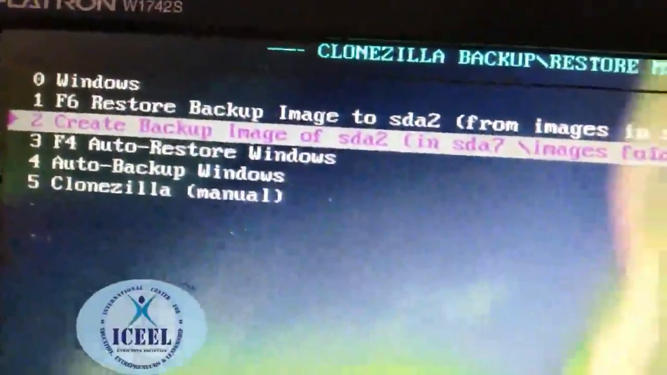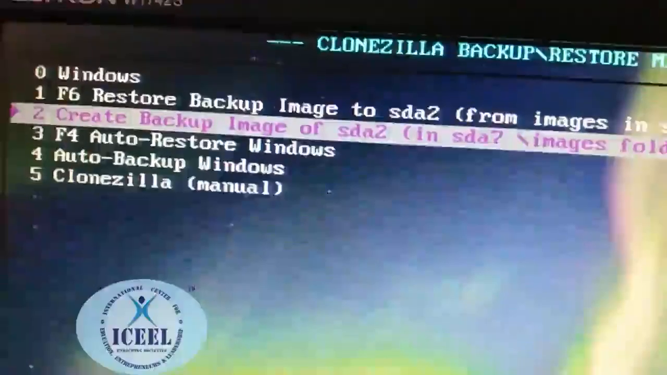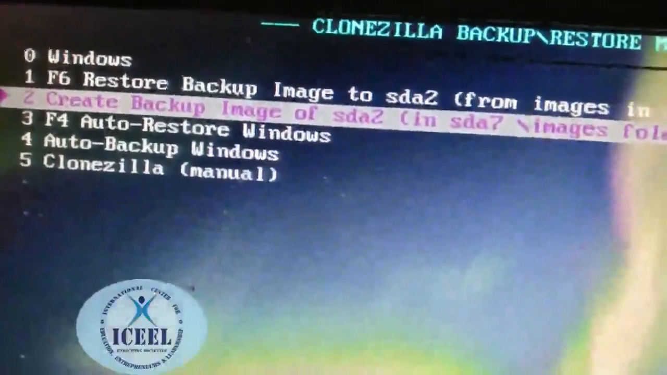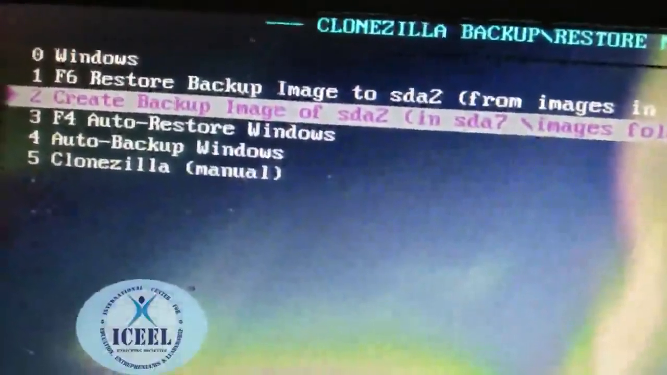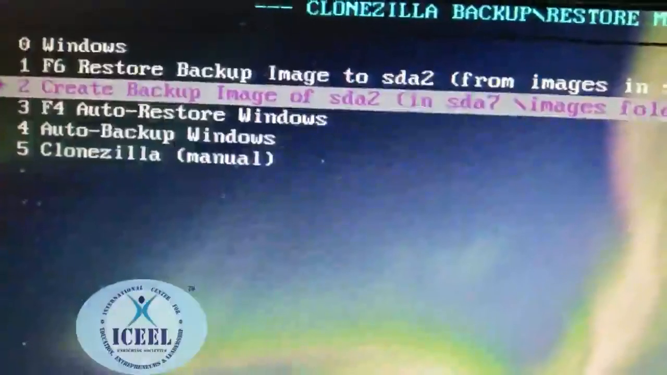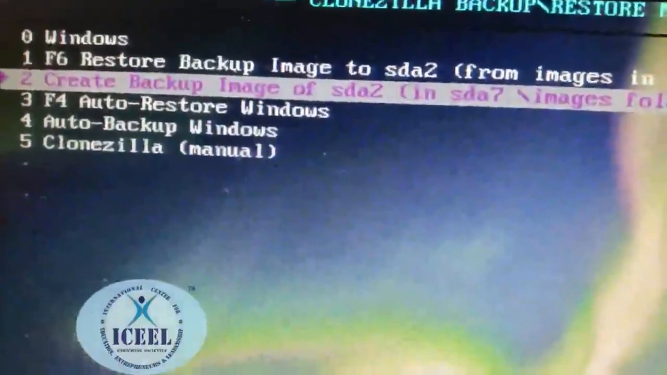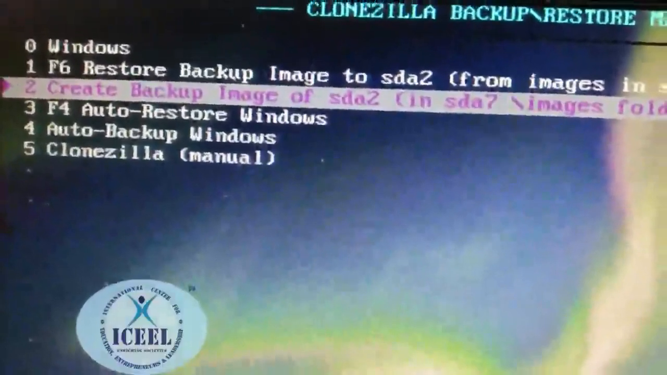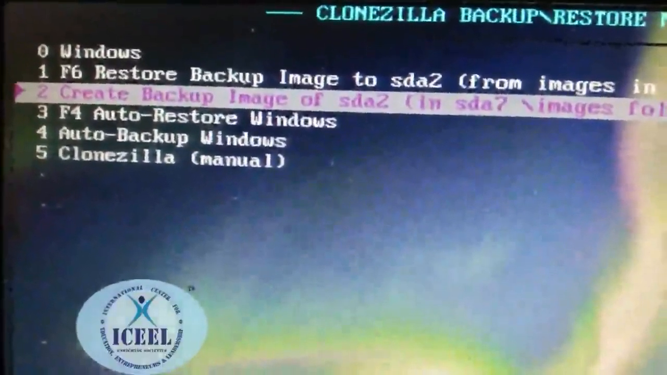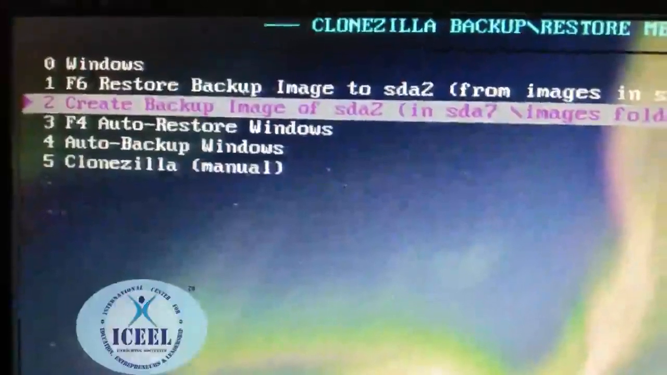Then the second menu. First is F6, that's restore backup. We'll discuss it later on. Second is create backup. We will use this particular command right now. The third is F4, automatic restore. Fourth is auto backup Windows. Auto backup Windows means that if you want to back up the Windows drive automatically, you have to use this particular command. And the last is Clonezilla manual, if you want to read something in the manual.